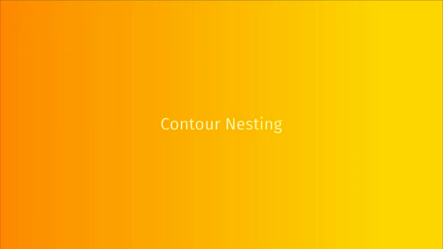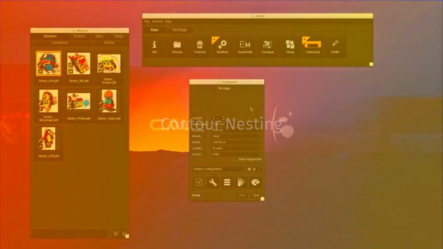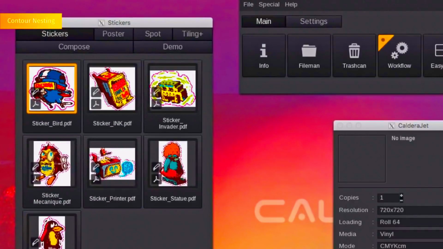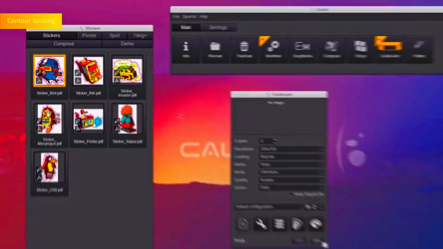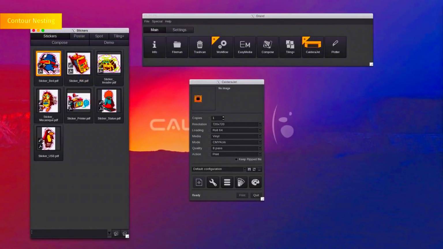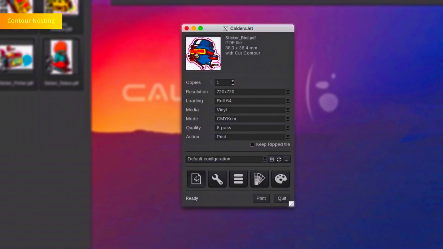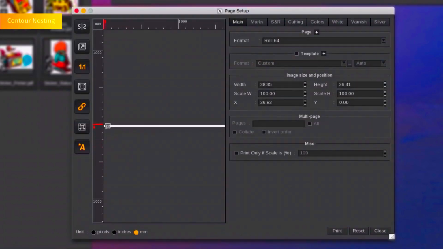Contour nesting plus cutting. The software also has the ability to support contour cutting. A file containing a contour shape will appear in the image bar with a cutter icon. If you drop one of those files into the printing window and enable the cutting, you will see the cut shape shown in red.